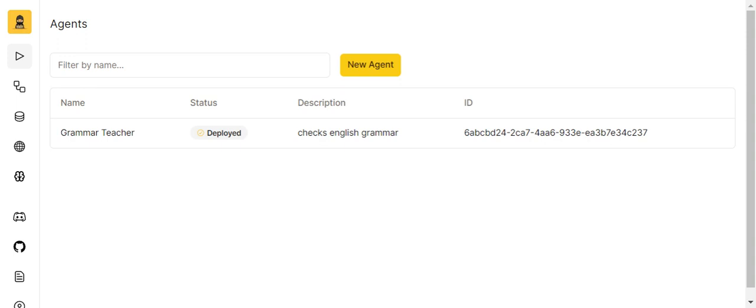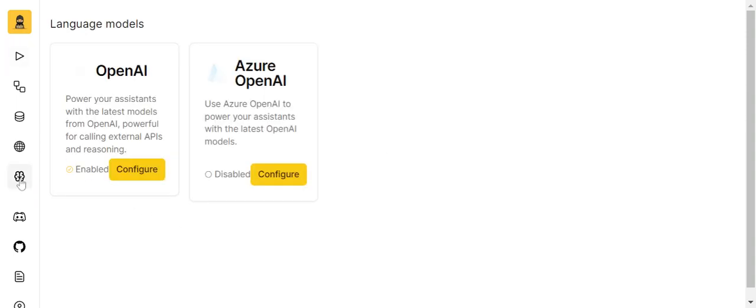So here we are at a dashboard. There are multiple options on the left side. First of all, you need to go to this brain sort of logo and configure your OpenAI or Azure OpenAI API key, whatever you have. So you click on configure and add your API key here.